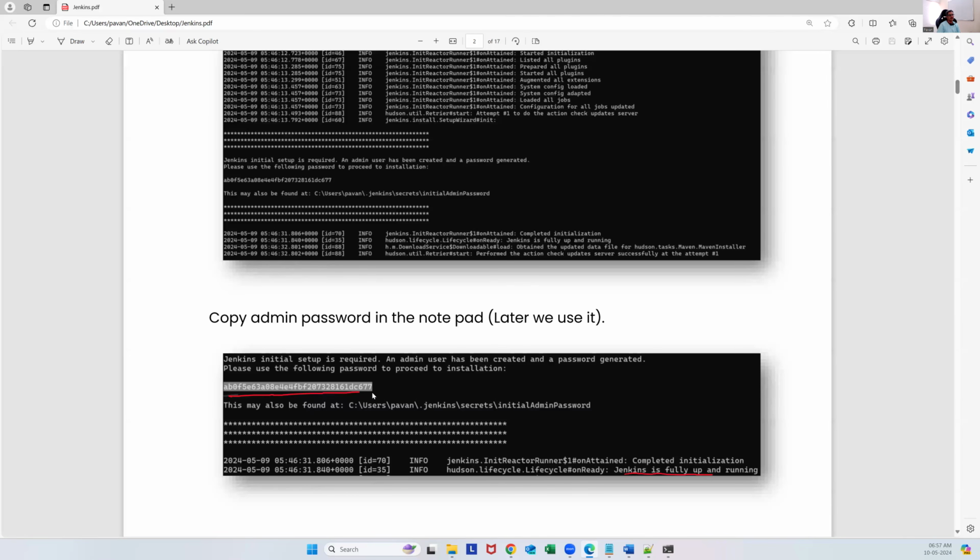You need to copy this password somewhere, in some notepad or somewhere, because later we will use this to unlock Jenkins, because by default Jenkins will come with some authentication. So before installing Jenkins, we need to unlock Jenkins. For that, we need this password. And suppose if you forgot to copy this password, you can find the password in this location. Default location is provided.